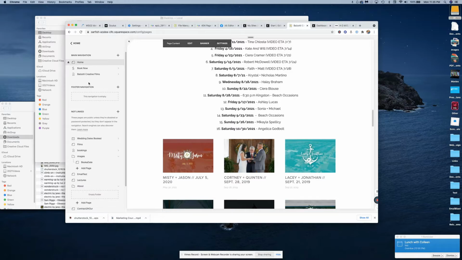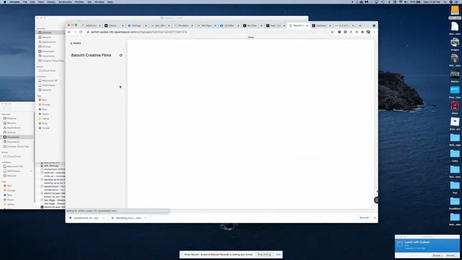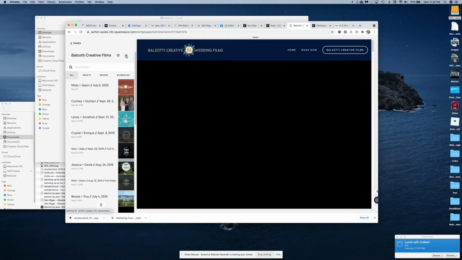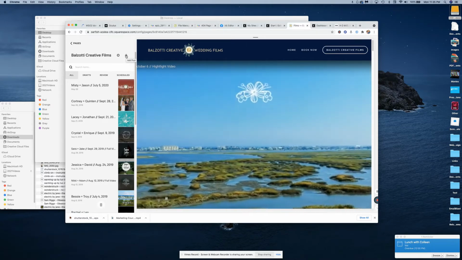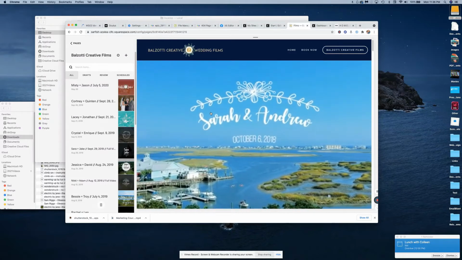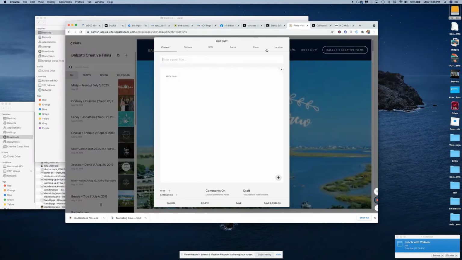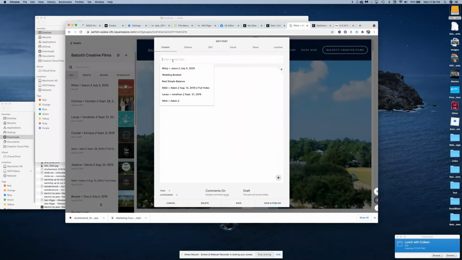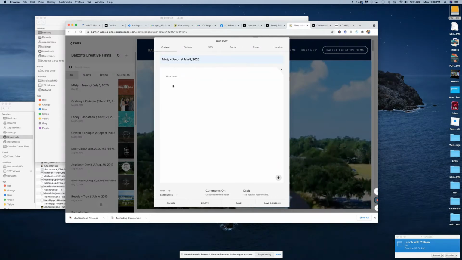So every time I go and I add a new blog piece, which I'm going to go through right here, it's going to automatically insert that into my homepage. And it's really, really cool. So let me just show you a little bit about that. So here is where I would make a new blog post. Let's say I want to do something there.